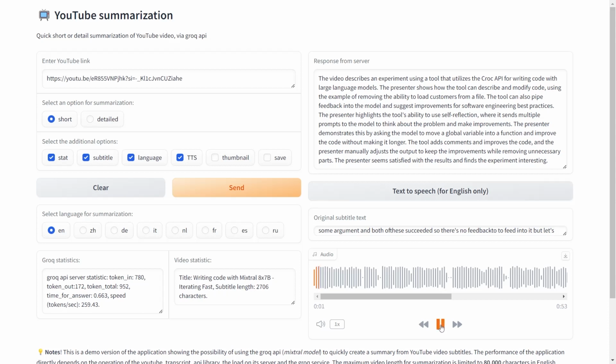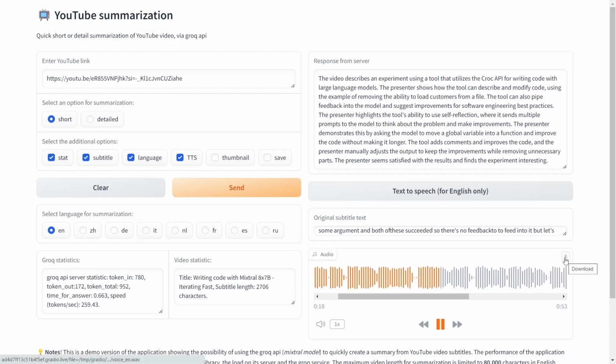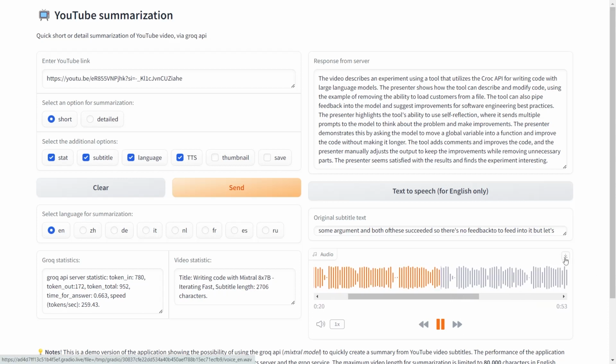The video describes an experiment using a tool that utilizes the Grog-API for writing code with large language models. The presenter shows how the tool can describe and modify code using the example of removing the ability to load customers from a file. The voice file can be saved to your local computer and downloaded if necessary.